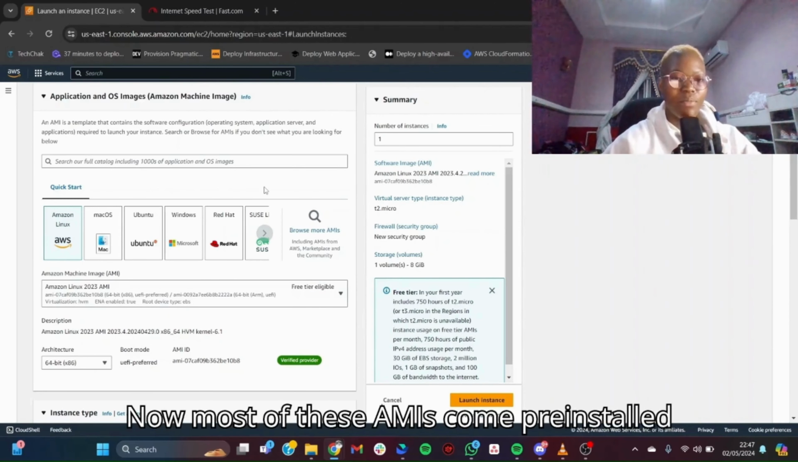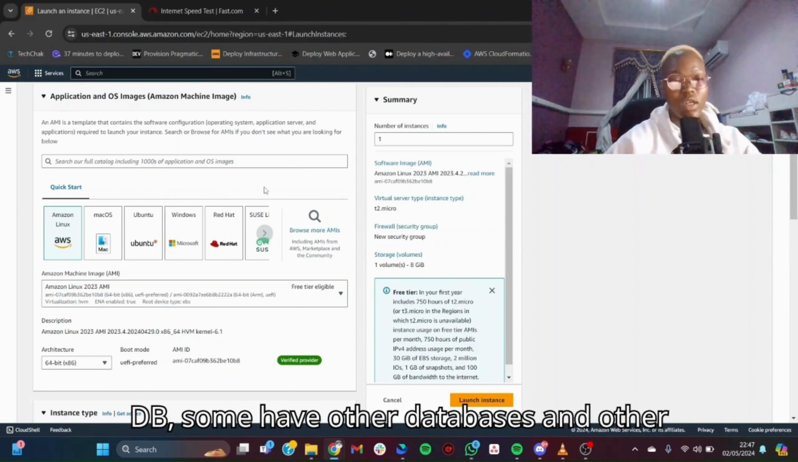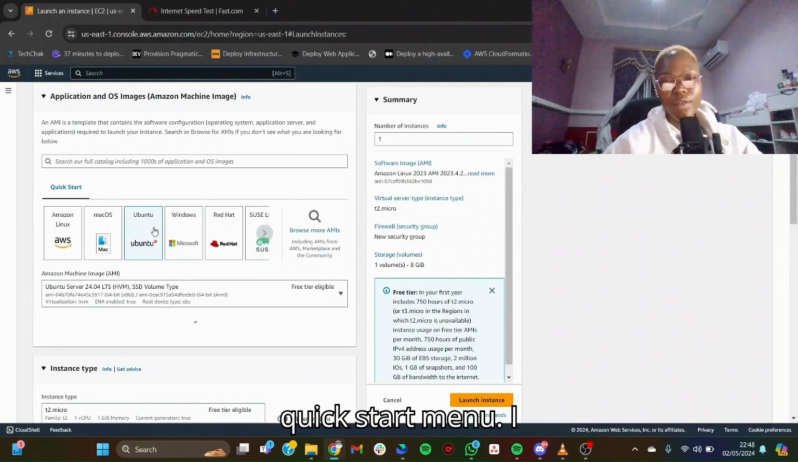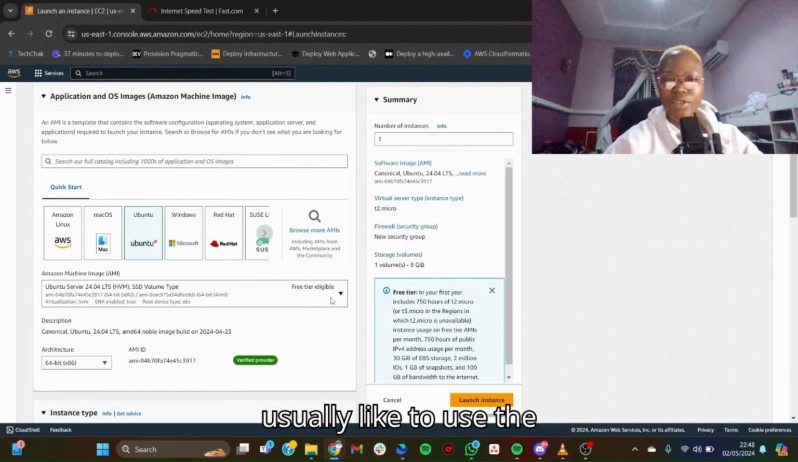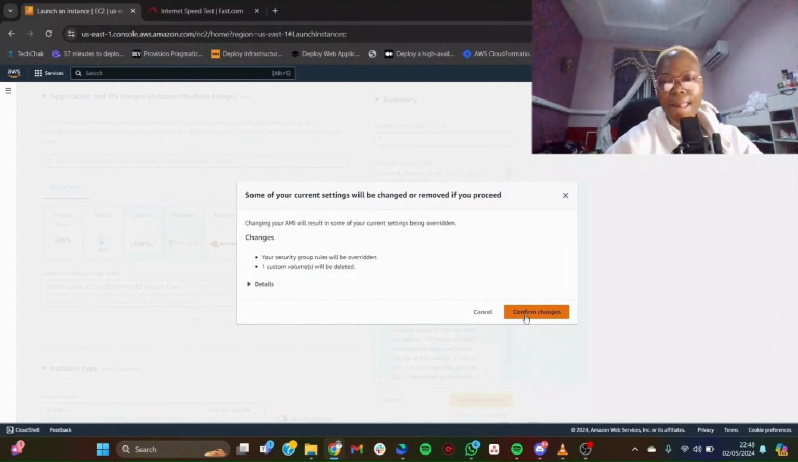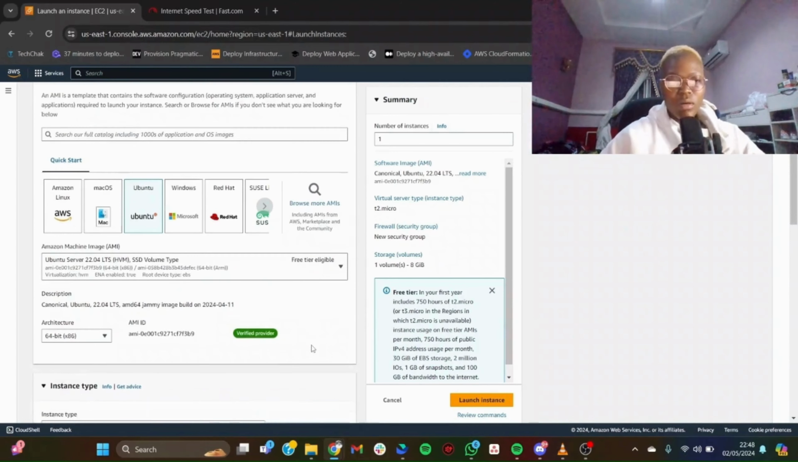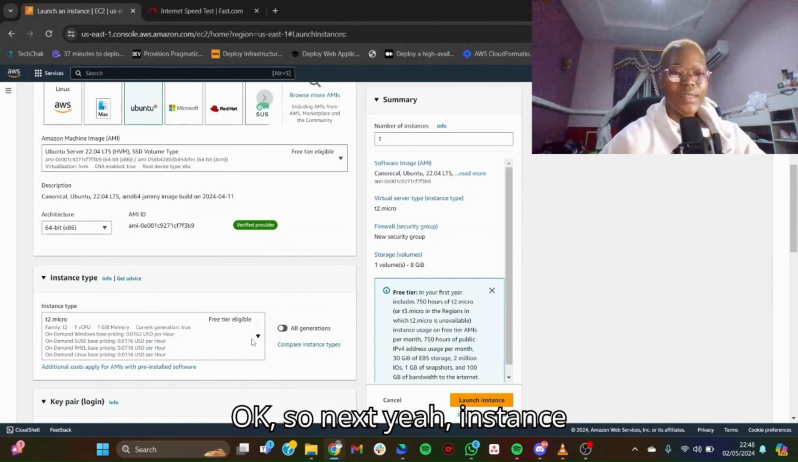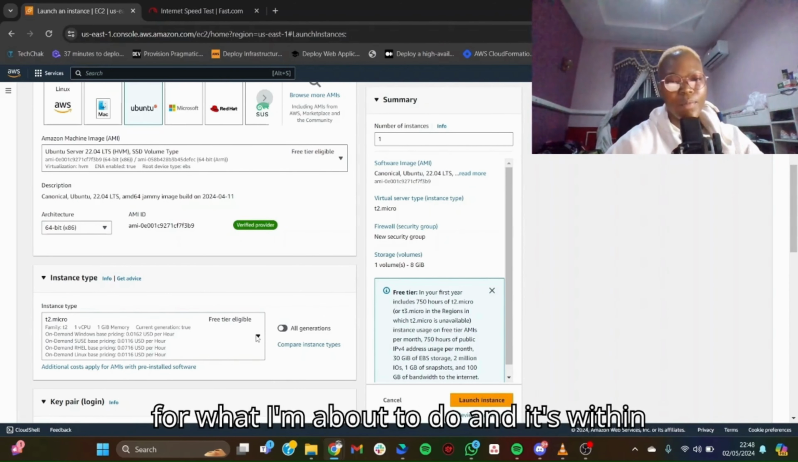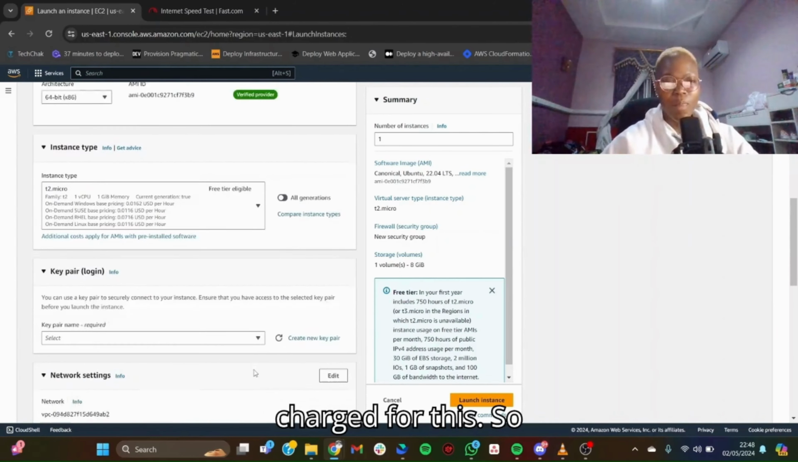Now most of these AMIs come pre-installed with certain things. Some have MariaDB, some have other databases and other stuff pre-installed in them. But I'm just going to stick with Ubuntu from the quick start menu. I usually like to use the 22.04, so that's what I'm going to choose. Okay, so next, instance type. I'll leave this at T2 micro. I don't really need much computing power for what I'm about to do, and it's within my free tier limit. I do not want to get charged for this.